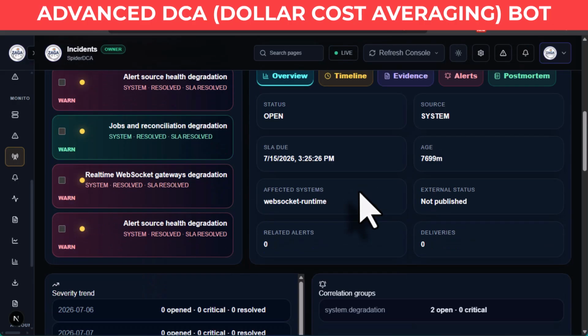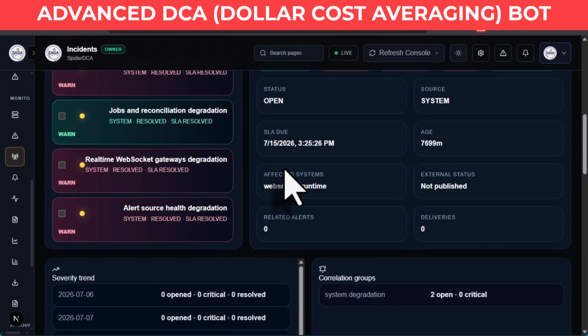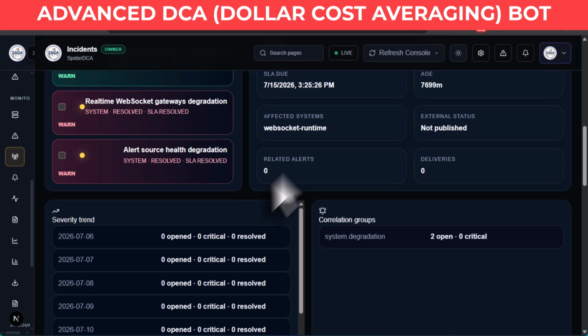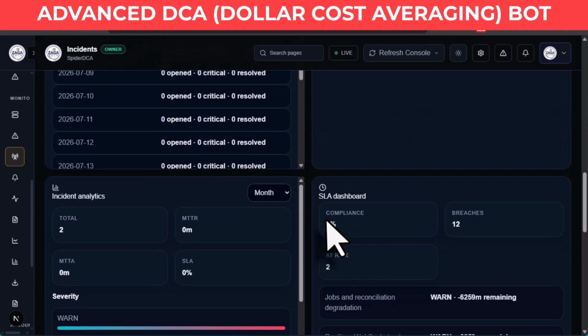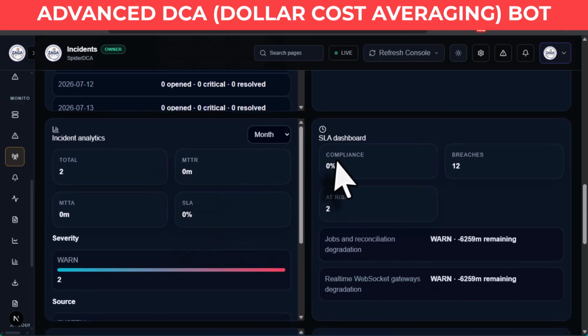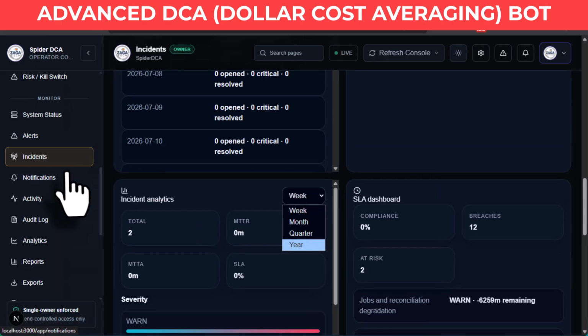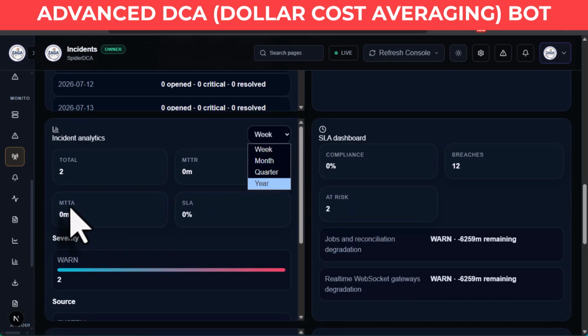Then below it, we have trends, severity trends. We have correlation symbols, correlation group. Now below we have incident analytics. We have the SLA dashboard. So you can choose 1 month, weekly. It's going to show you a total. We have the META 0%. You can select quarter, it's going to show you other things. Select weekly, it's going to show you what it is for the week, right?